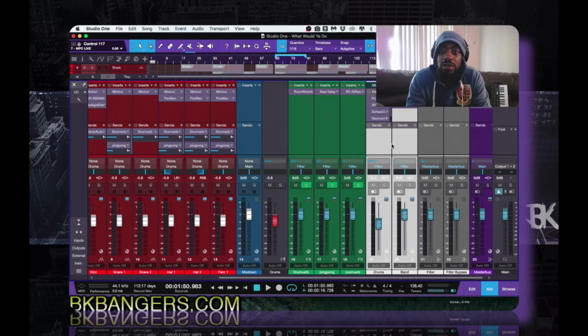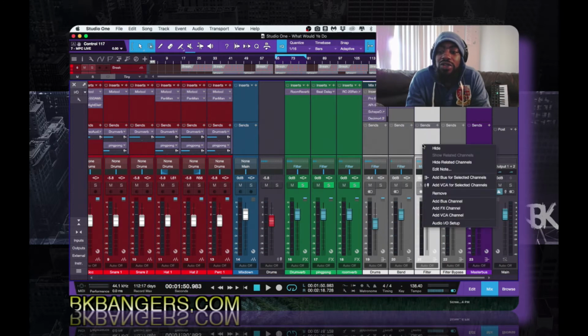And then I take the two buses or the three buses with the instruments, I route them to another bus, and you want to put add bus for selected channels. If you put add bus, those channels won't be routed. As you can see right here, it says drums, and this is the drums, right?